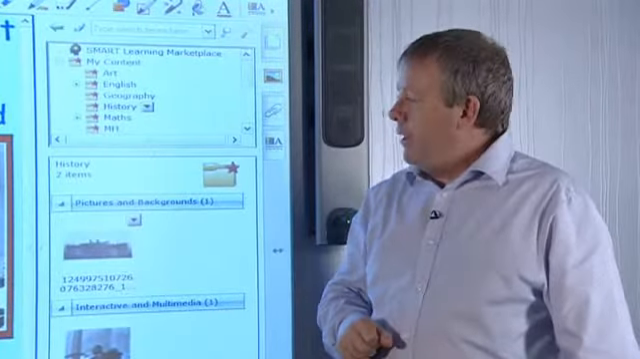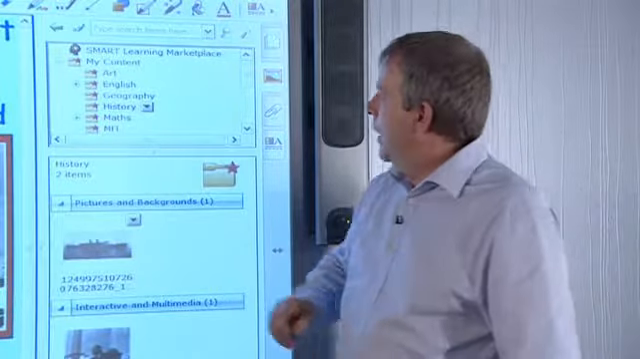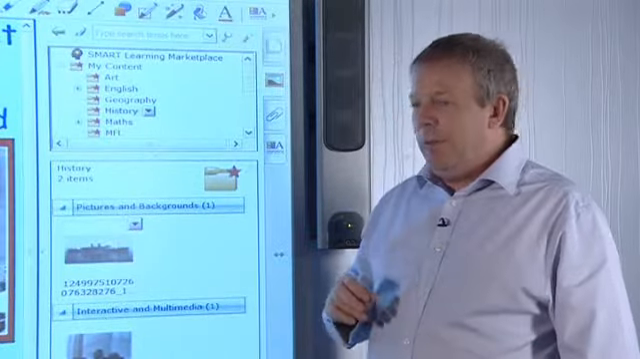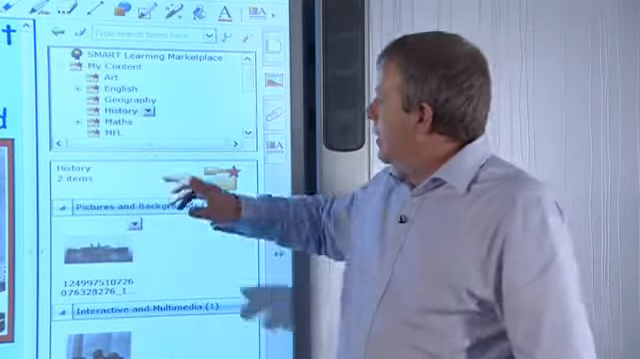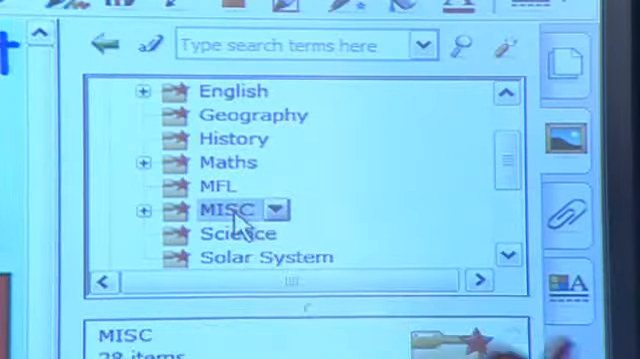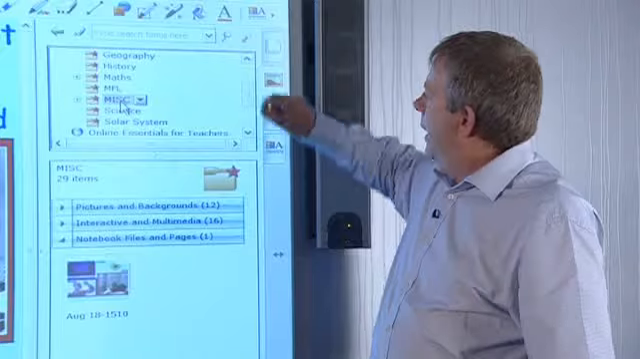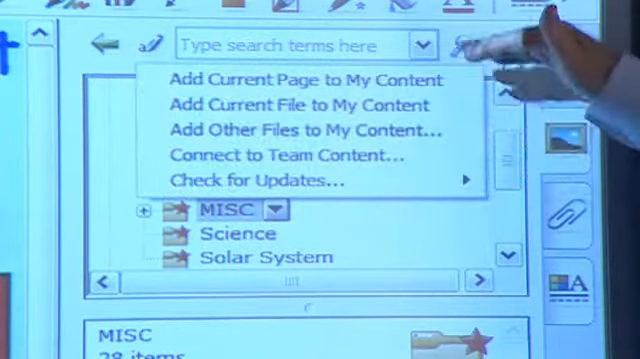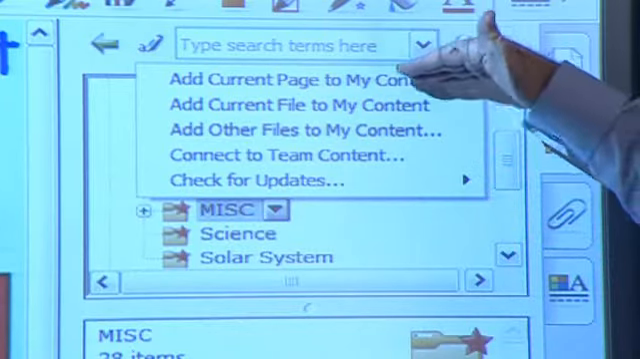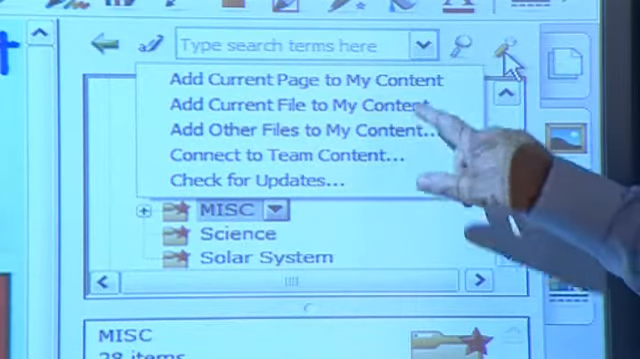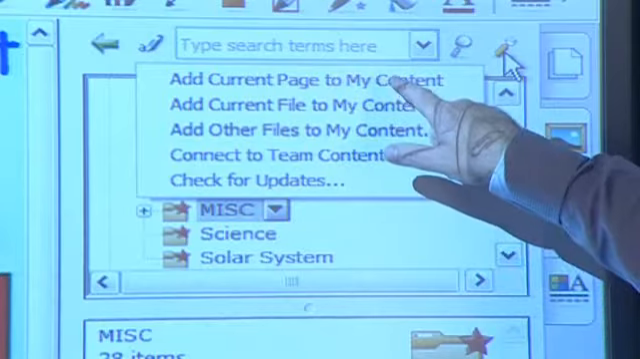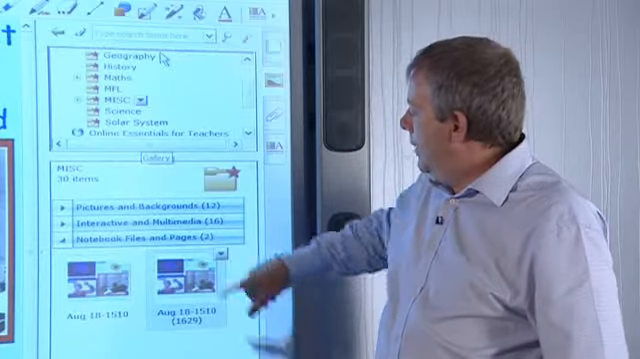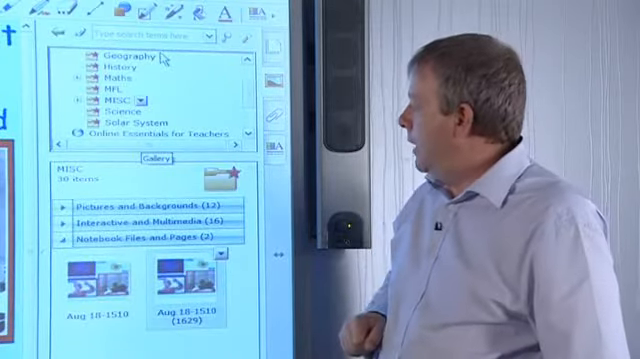Supposing now I want to save the full page. How do I go about doing that? First of all, once again, you have to identify the folder you're going to put it in. So use miscellaneous again this time. Identify the folder, and this time using the tool icon up here beside the search, I can select from this drop-down menu. So I want to save this page. I can, if I want, save the whole file, but this time I'm just going to save the page. Click there, and we see that it's added into my miscellaneous folder.